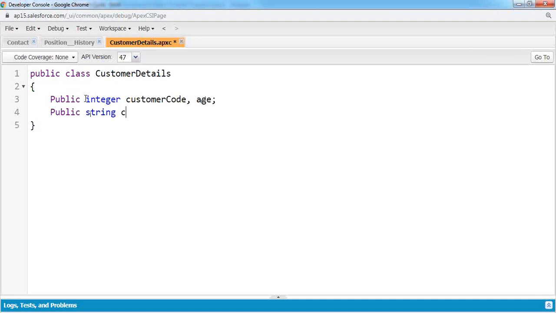Now, the next one. Public, string, customerName. Any more details you would like to store related to the customer? Phone number, so the phone number or the contact number here. Contact number, address and the email ID. These are the 4 details. Next, I want to store the date of birth of the customer, his joining date, his relieving date, everything.